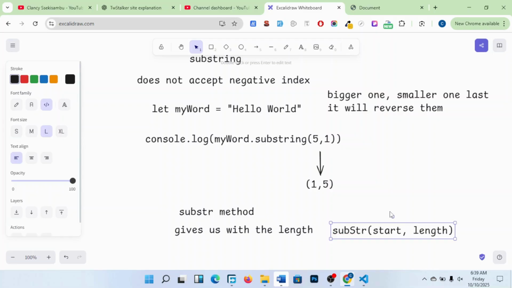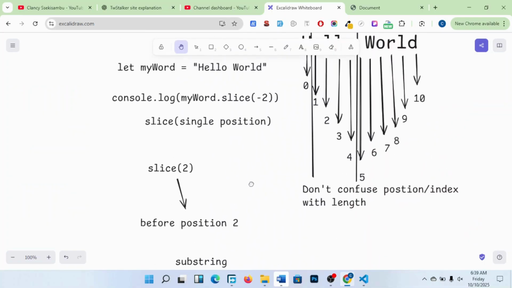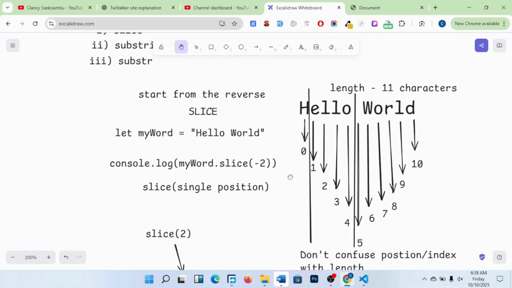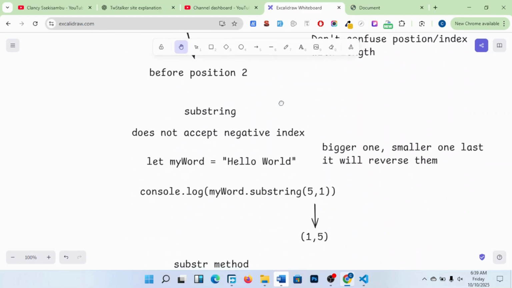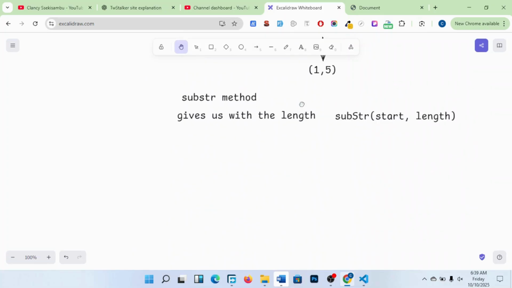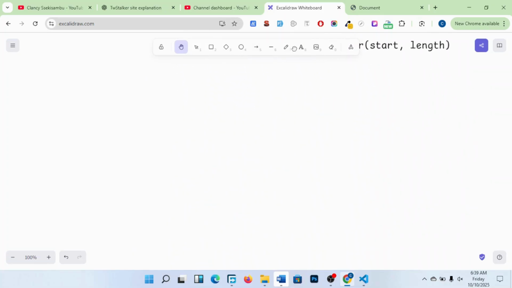These ones are not very common. The substring and the substr are not very common, but the most common one is the slice, which we are going to use often. So please get to know that very well.